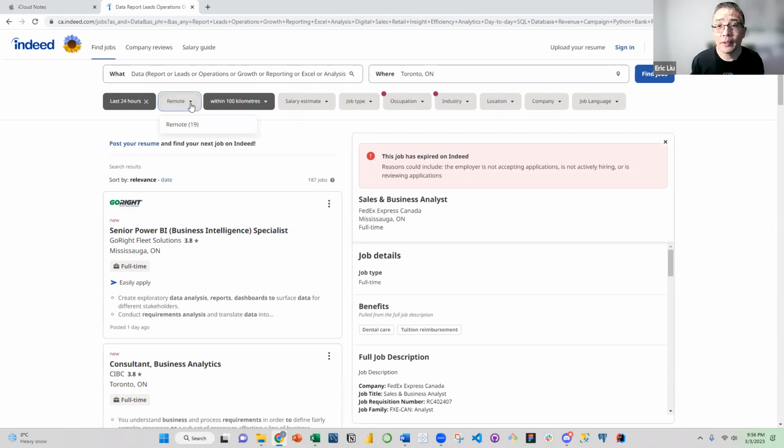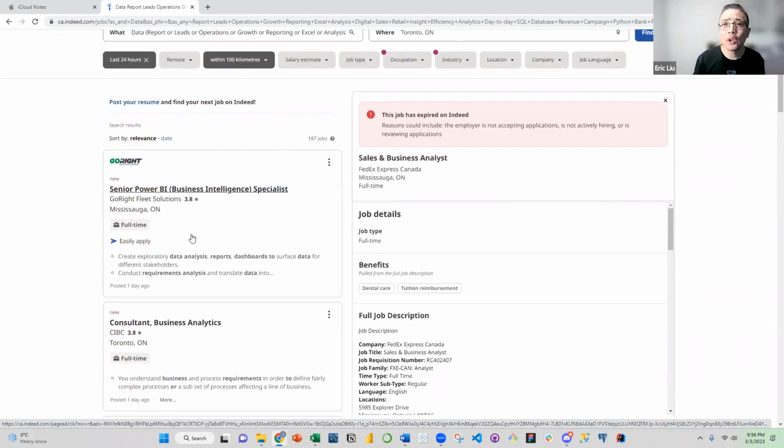And wait a minute, this is all remote. Okay, no. So within 100 kilometers of Toronto, or if you change this, you will get more. But look, senior Power BI specialist. So the Power BI is getting more and more popular. So 2 weeks from now, we will talk about Power BI, and I will showcase. I just love Power BI. I like Excel, but there are things that you simply can't get done within Excel. But Power BI is just so much more transparent, and everything is automatic.